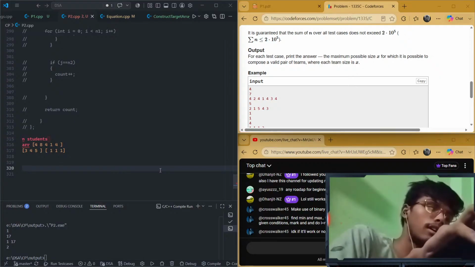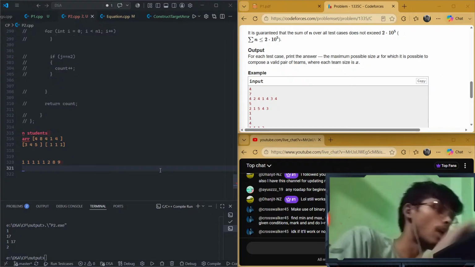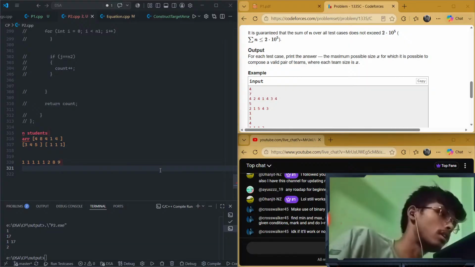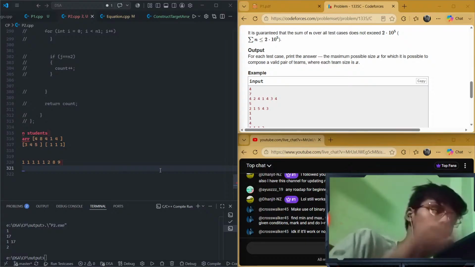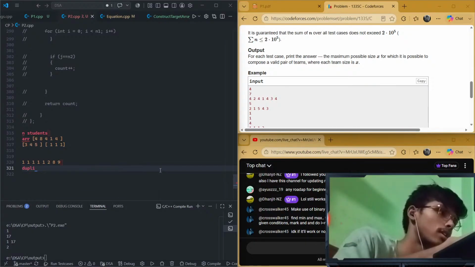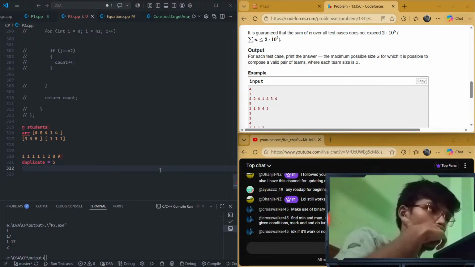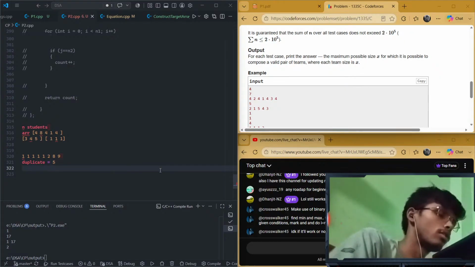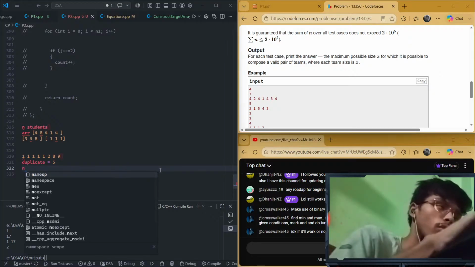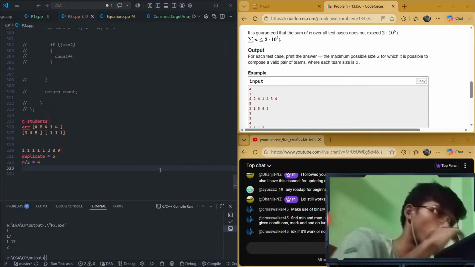Suppose there are some elements 1, 1, 1, 1, and then there is 2, 8, 9, and something. Now I will find how many duplicate elements there are. Somehow I find that the duplicate elements total 5. And now, what is the array size, which is 1, 2, 5, 6, 7, 8? So I will get size 8. So n by 2 is equal to 4 here. So I will store.